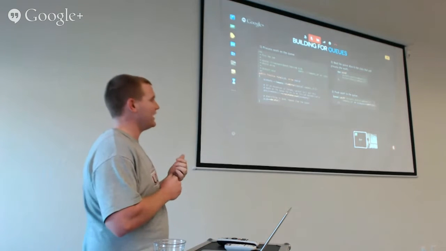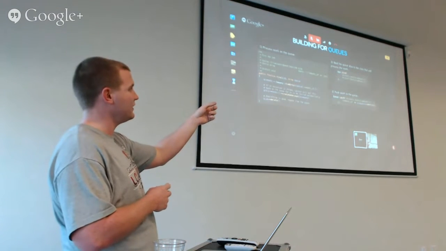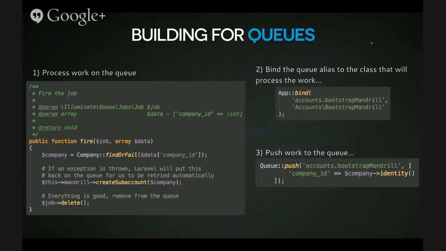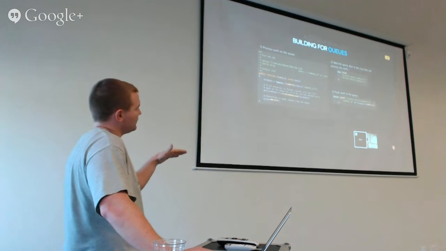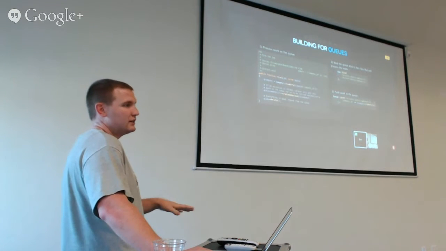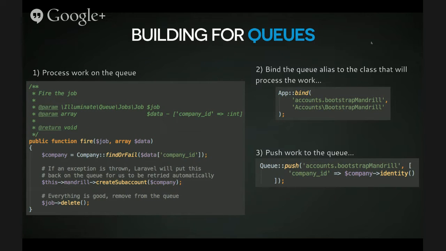So Laravel will resolve that out of the IOC container and then pass it the array of data. In this case, it's an array with a company ID, which I can then process within the queue itself. Now, if create subaccount were to throw an exception, Laravel internally will put that work back on the queue and handle that for you. It will also, upon successful execution, if no exceptions are thrown, delete the job from the queue, assuming everything went through okay. That's its way of assuming. I'm not a big fan of that. I like to be able to see it, so that's why that's here.